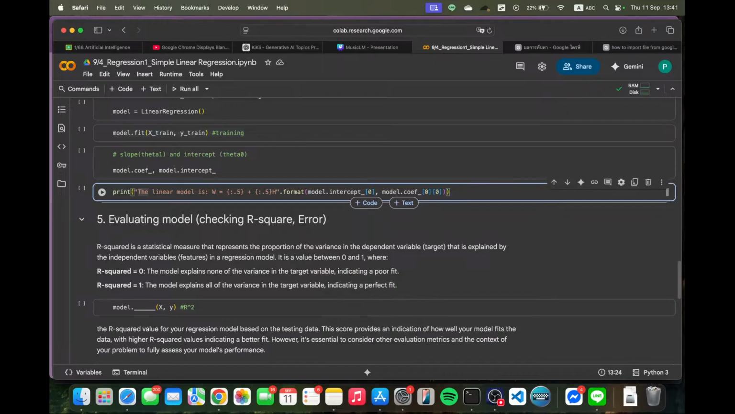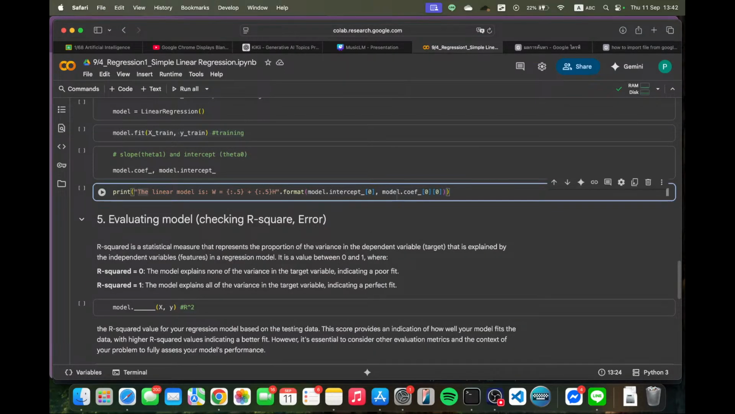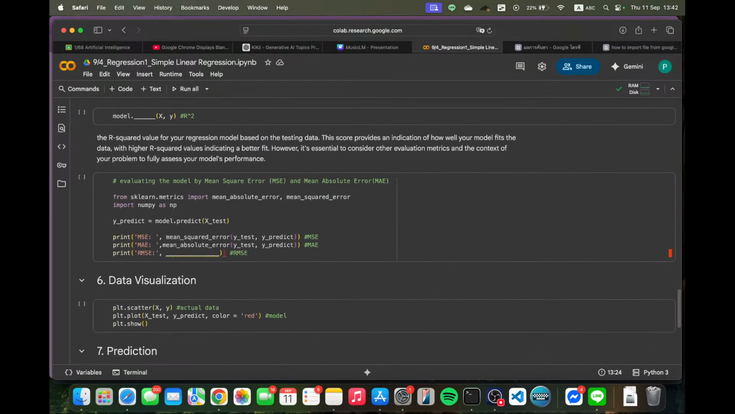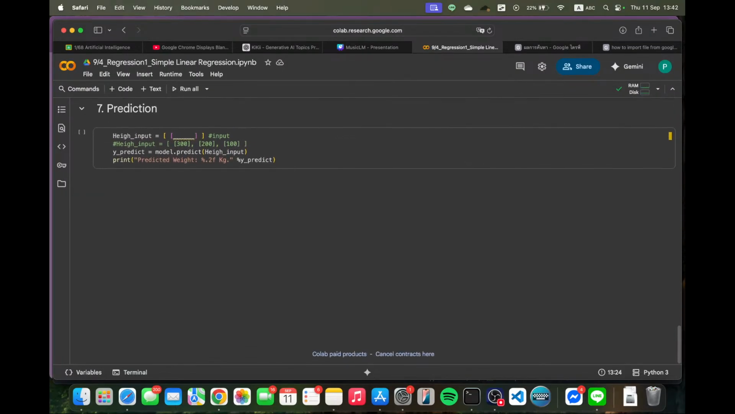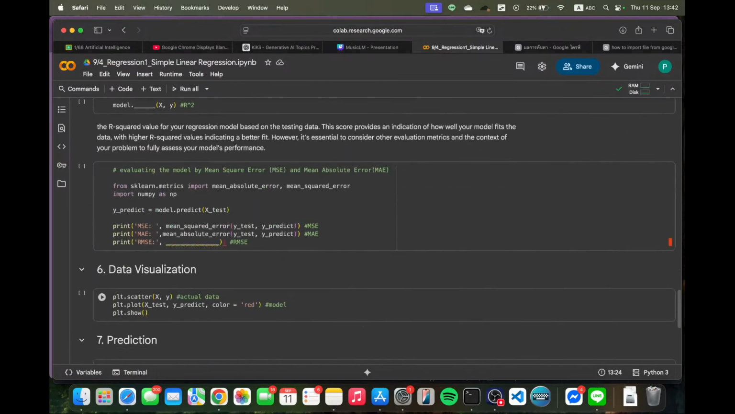If you run this one, I try to print out the linear model: W equals minus 143, which comes from this parameter, theta 0, plus theta 1 times h, where h means height. So this is the style for printing the variable. From this equation, you can use it to predict the weight of a user.